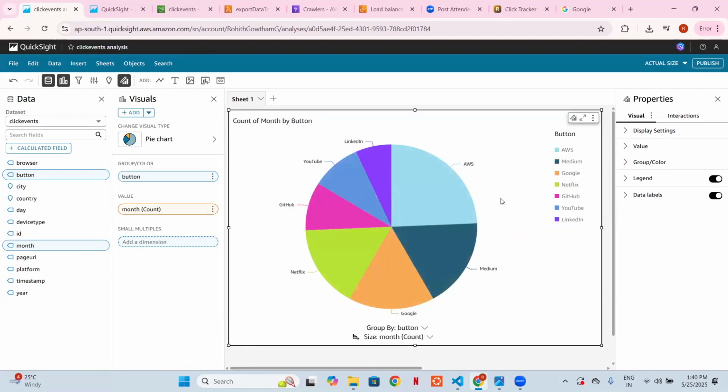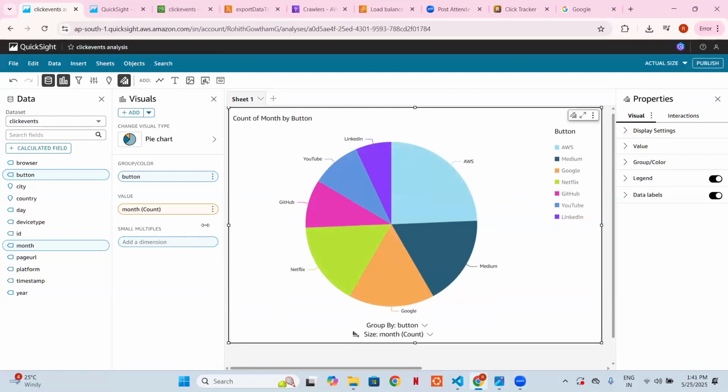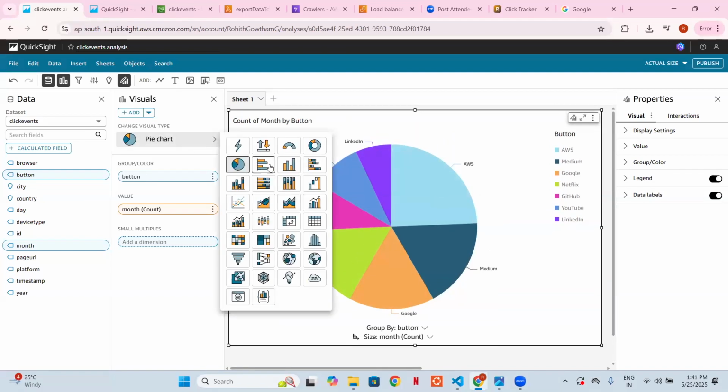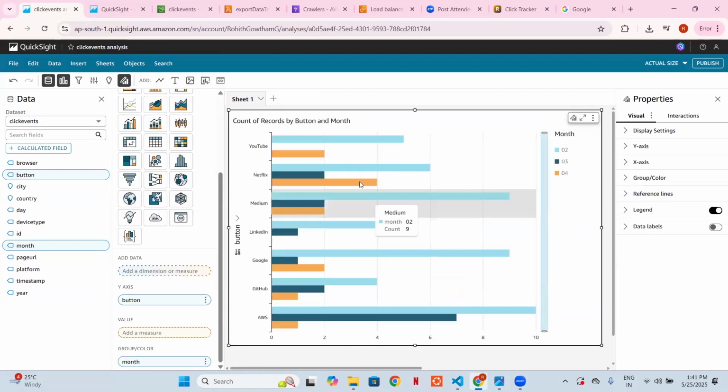So this pie chart shows that we can easily visualize the data, and there are a lot of other options. If I want a bar graph or any other visual type, so if I choose AutoGraph, QuickSight will automatically ask for a few attributes and will automatically do the visualization.